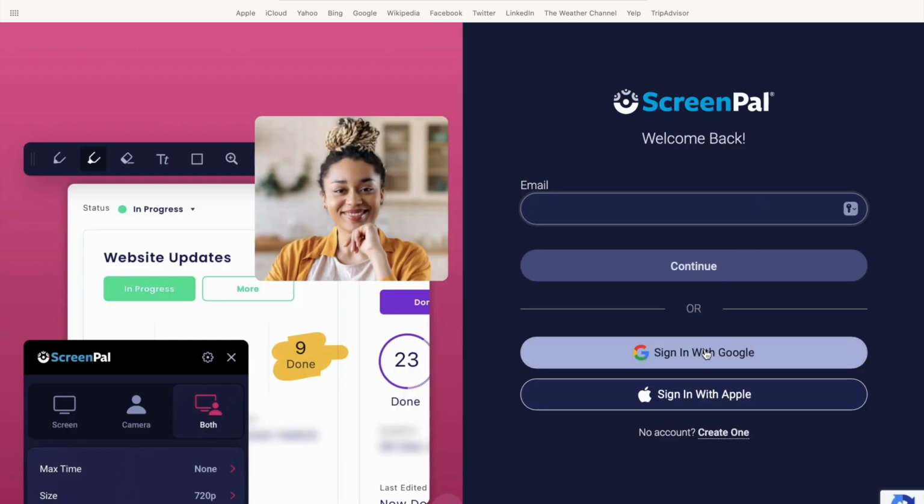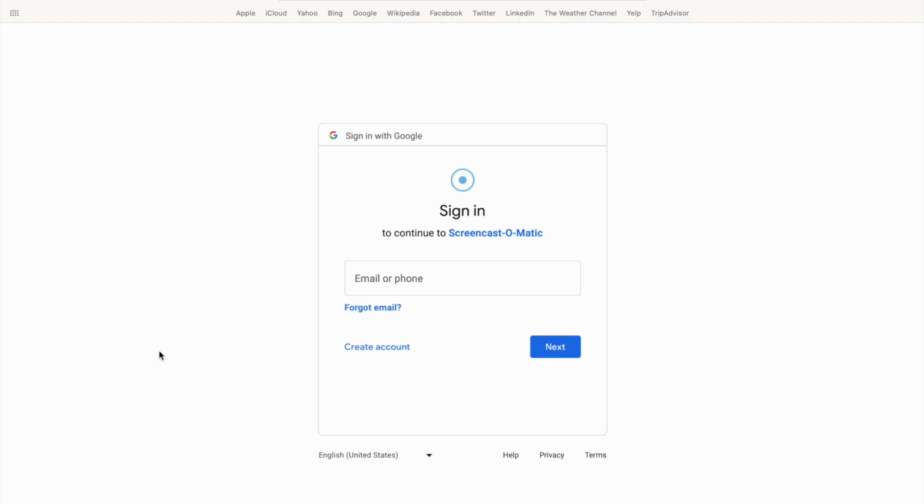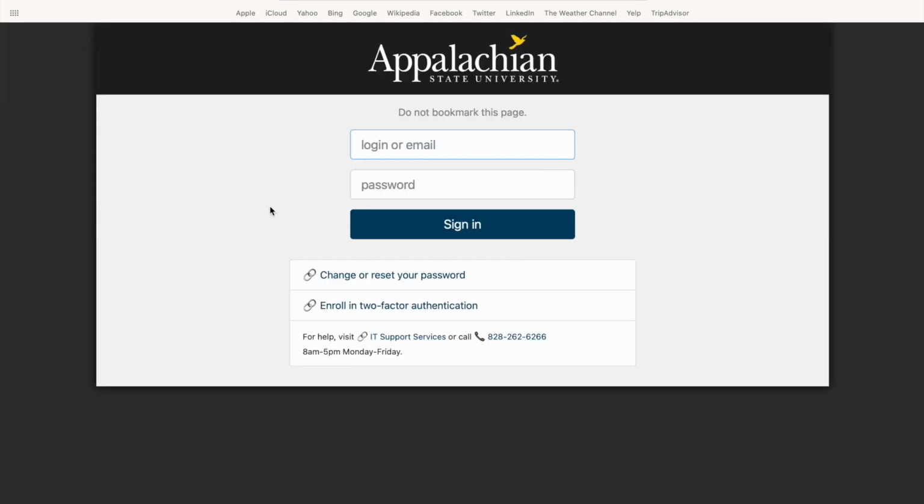The one we're interested in to use your Appalachian credentials is the Sign In with Google. Click on that. Now enter your Appalachian email address. Click Next. And it'll take you to a very familiar login screen. Use your Appalachian username and passcode.